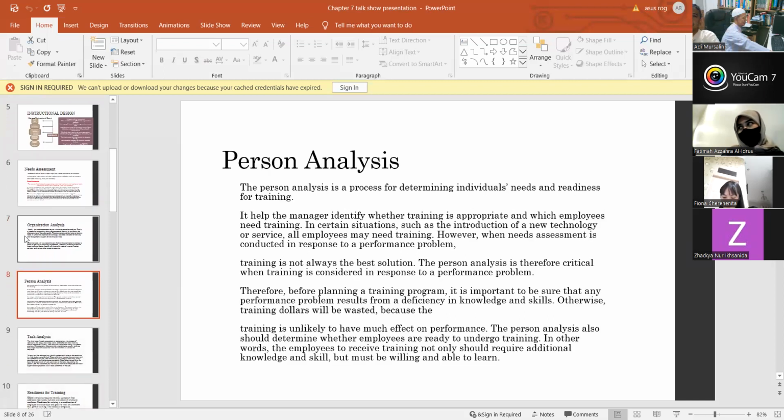And then person analysis. The person analysis is a process for determining individuals' needs and readiness for training. It helps the manager identify whether training is appropriate and which employees need training. In certain situations, such as the introduction of new technology or service, all employees may need training. However, when needs assessment is conducted in response to a performance problem, training is not always the best solution. The person analysis is therefore critical when training is considered in response to a performance problem.